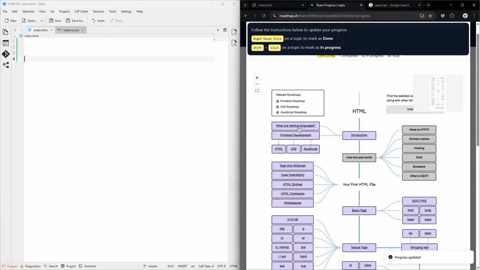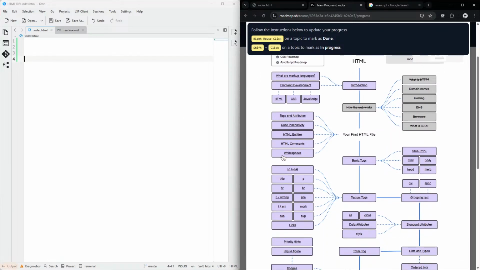About markup language, we come to it. Front-end development is just what we are doing now. So HTML, we are going to go through it, CSS more later, and JavaScript later also. Okay, what are markup languages?